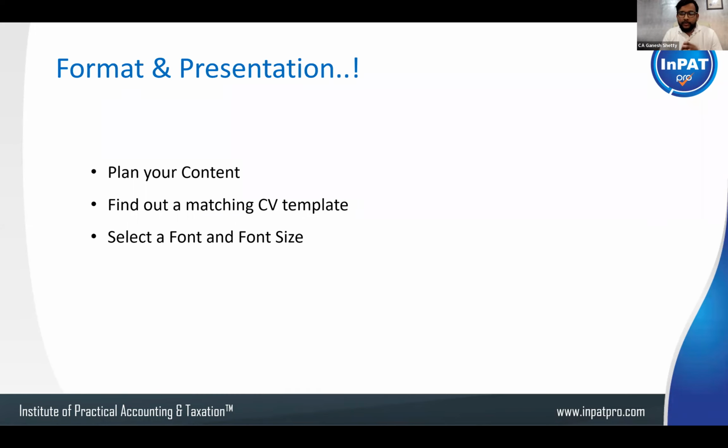And for font size also, the heading can be in one font size and other content can be in another font size. Basically, the heading can be in 14, and the content can be in 11 or 12. So that is the generic acceptable font size.